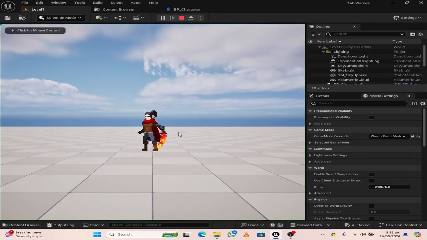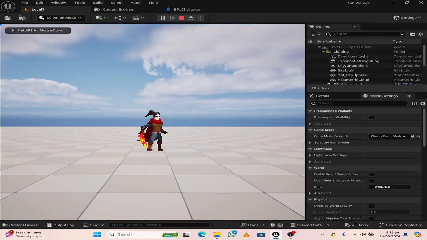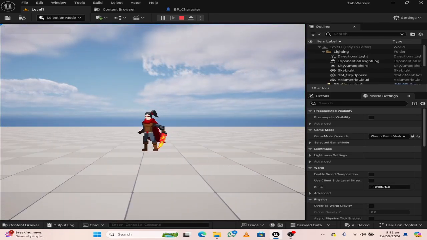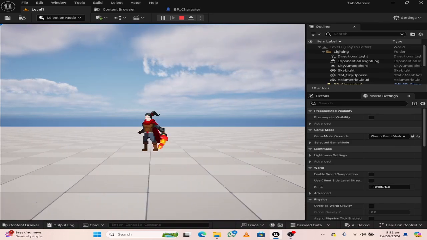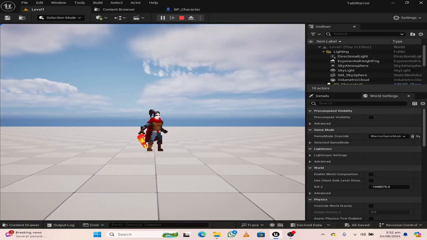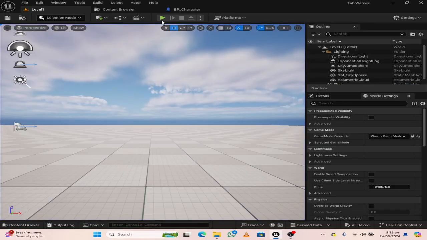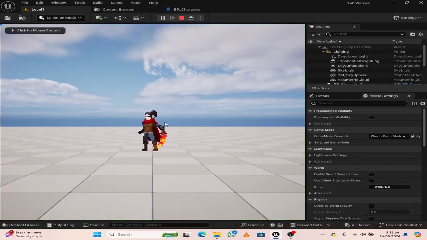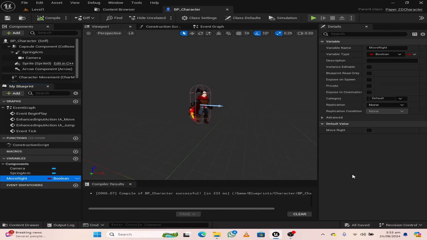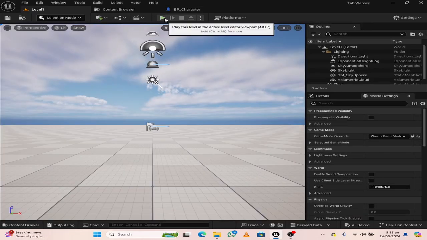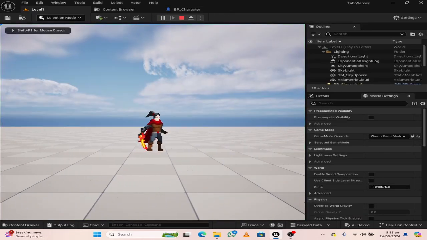Hit compile and save and press play. You can see that whenever we move toward the right, the character is facing toward the right. Whenever we move toward the left, the character is facing left. Again hit play button, you can see that character is facing toward left. Select the move right variable and make this true, so that when the game starts, the character is facing toward the right direction. Nice.